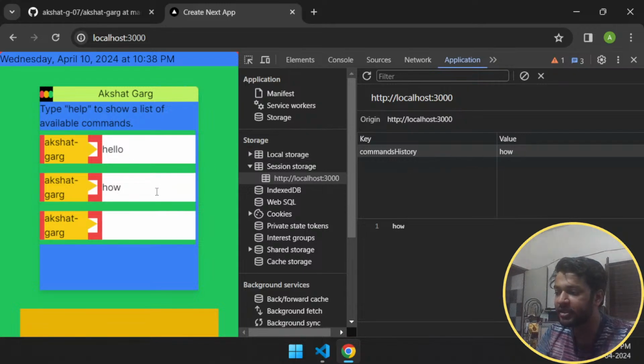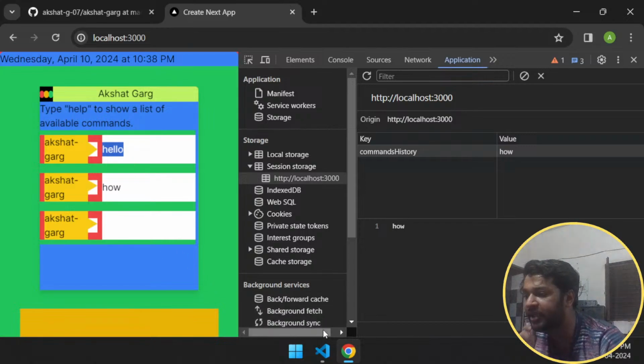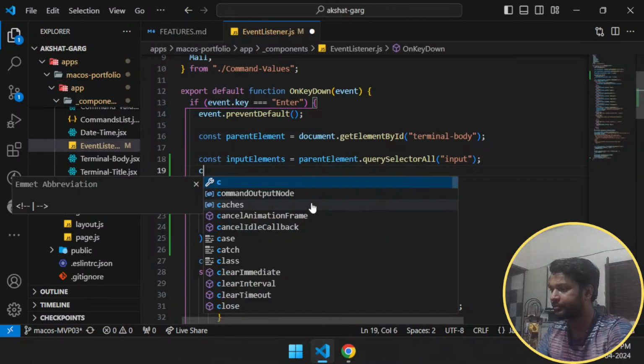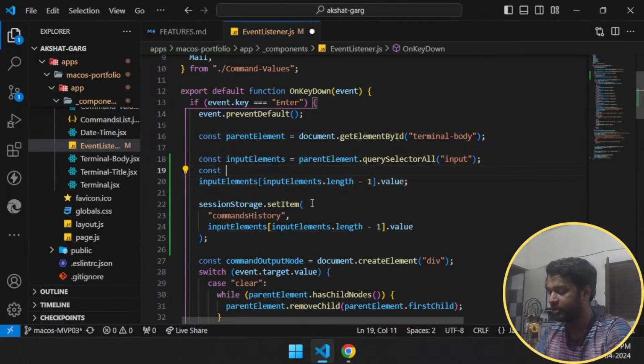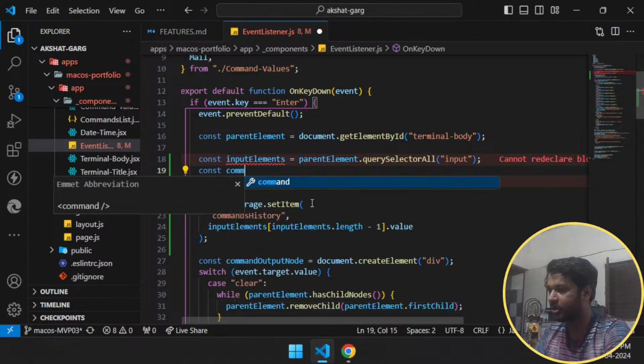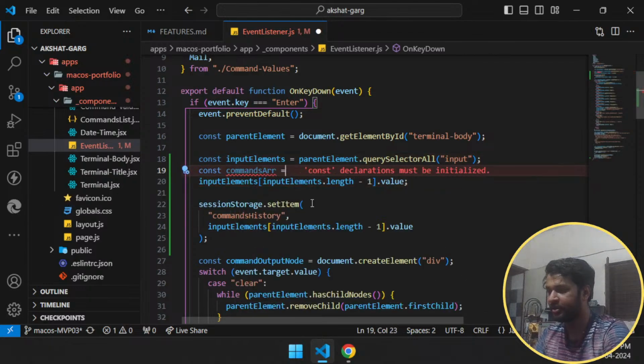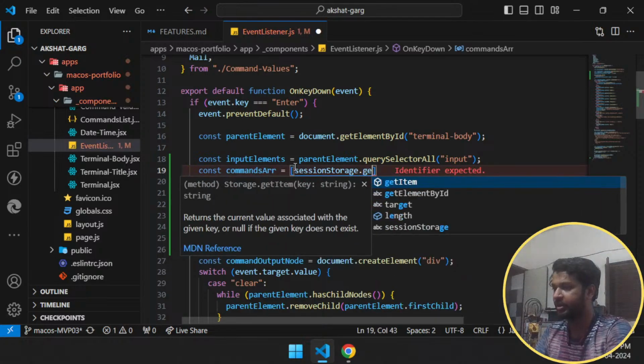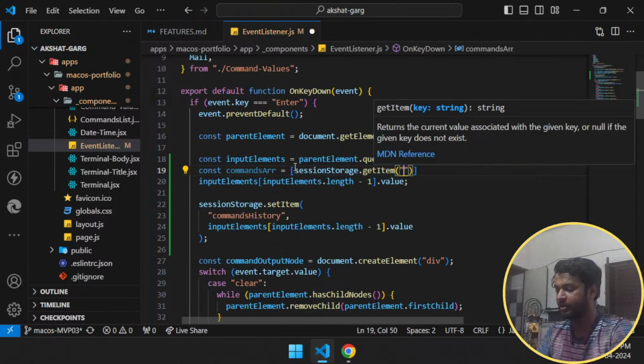So whenever the user presses the up arrow key twice, first he'll come here, but how will we come here? So we will have to keep track of every command, right? So what we are gonna do is let's create an array, const commands array, right? And we are gonna fetch sessionStorage.getItem commands history.